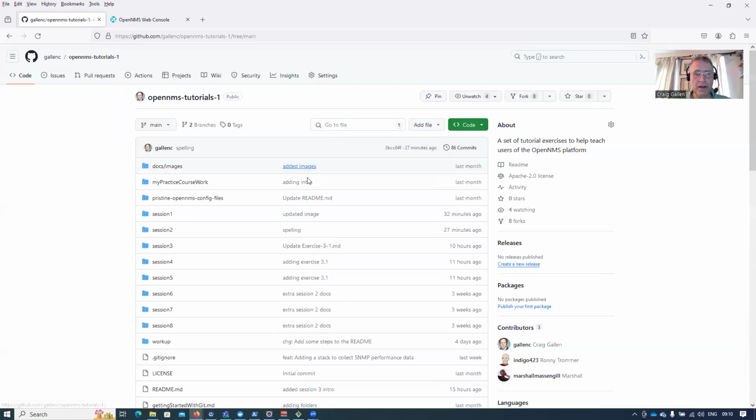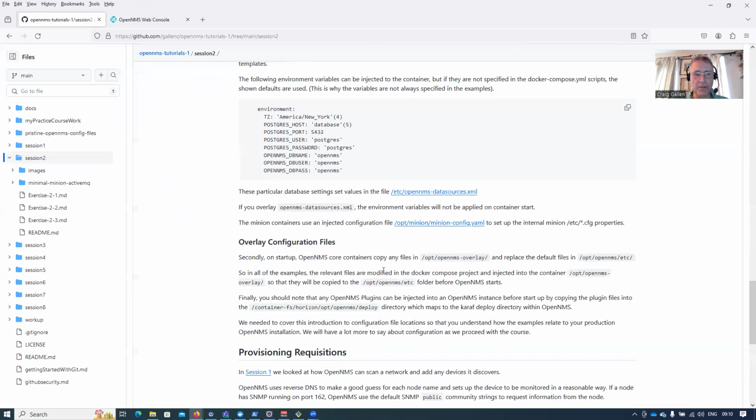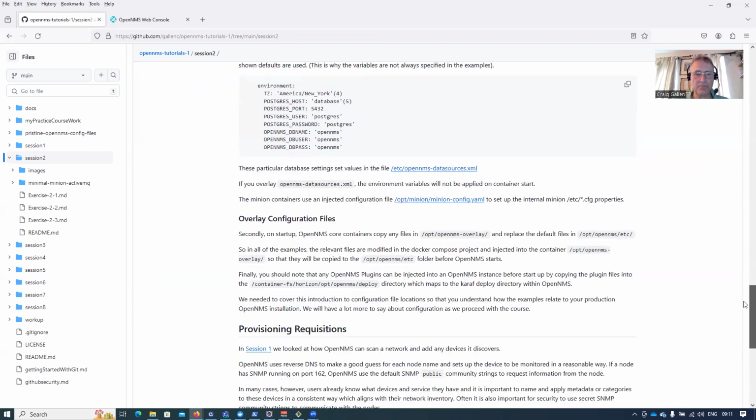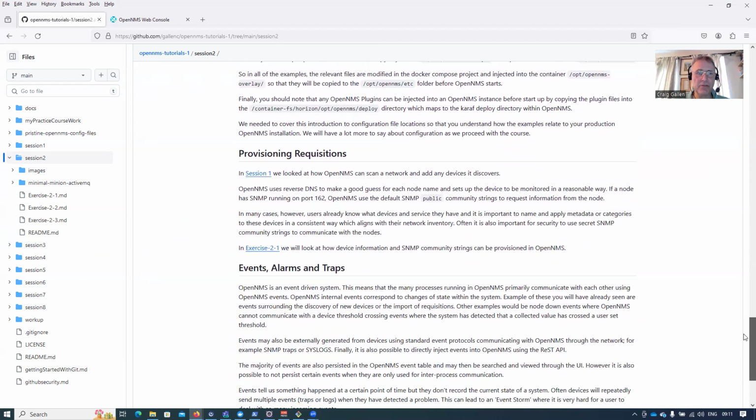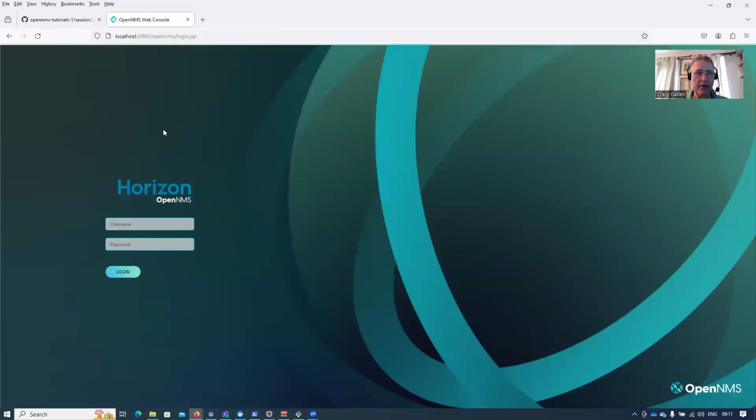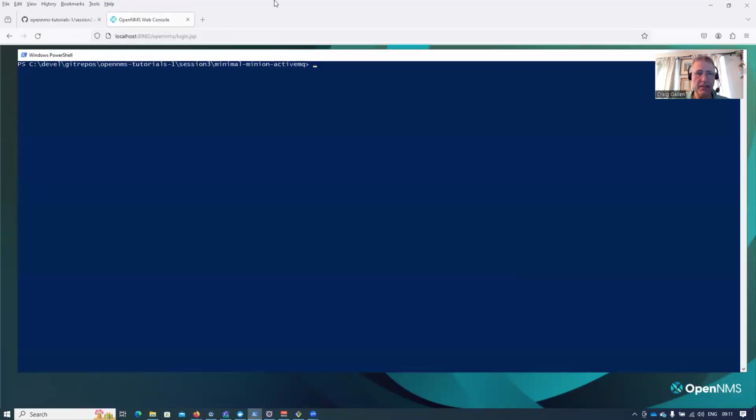Okay, so let's go back to where I was jumping off from, which was session 2. What I wanted to do was to look at how to create events and alarms in OpenNMS. Now, we talked about provisioning requisitions, and this is my OpenNMS web console. I've got it running based on the session 3 minimal minion ActiveMQ. I've already run docker compose up -d. I had cleared it all out previously with docker compose down -v. So I started from scratch.